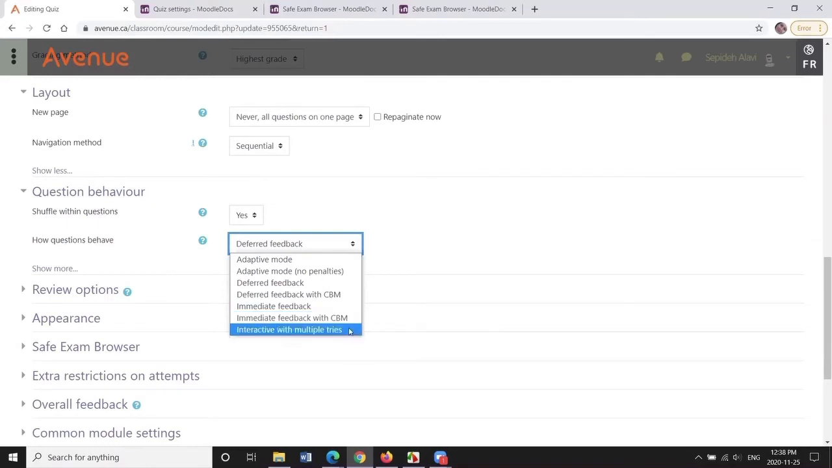And this one, interactive, is a good way to give them practice and to make sure they get the questions right before they move on to the next question. So it's almost similar to the adaptive mode, but there are no hints. Here, if they get the answer wrong, they click on try again. So they have a second chance. And then they click on try again for the third chance, and then as many chances as you have allowed in the quiz settings. If they don't get the answer, Moodle just marks it as incorrect and moves on to the next question.